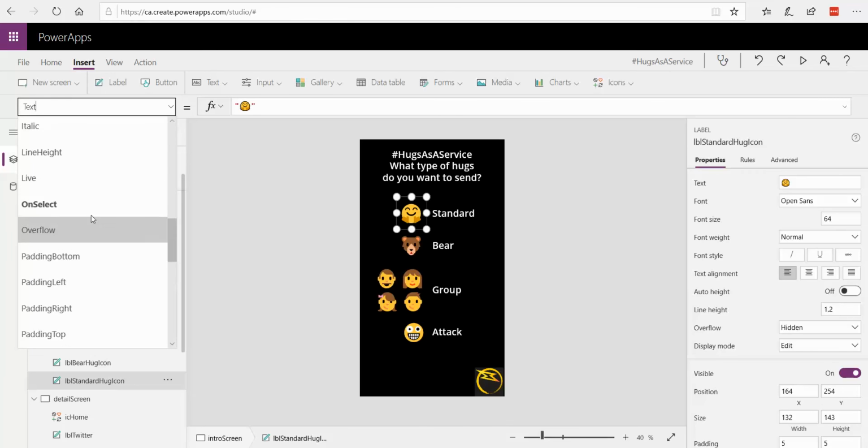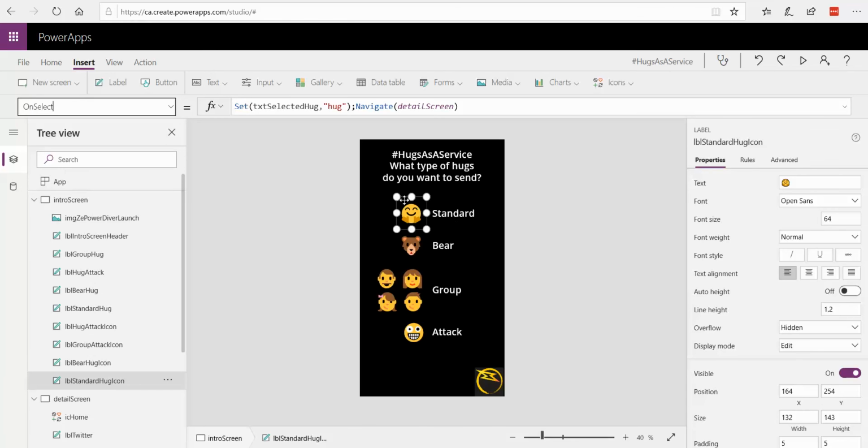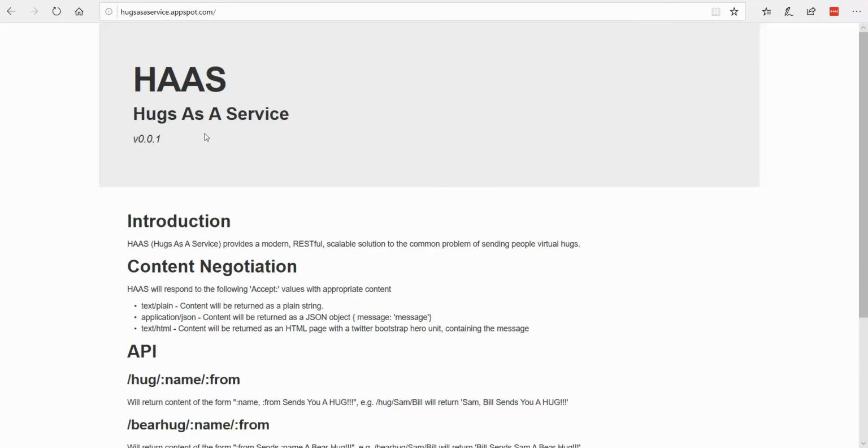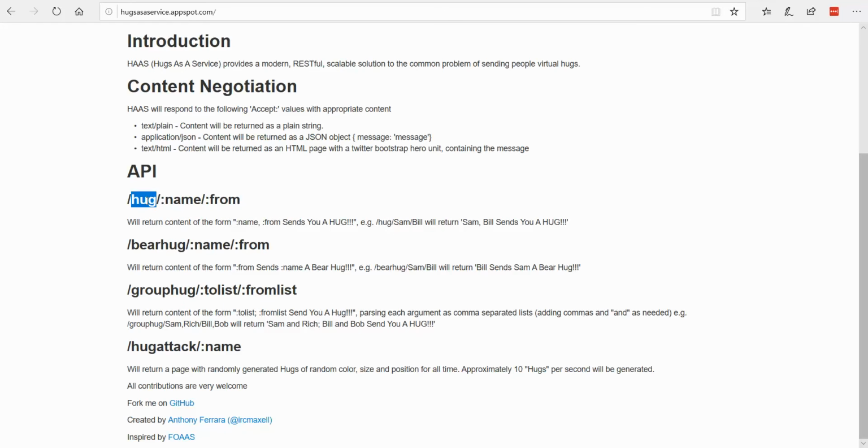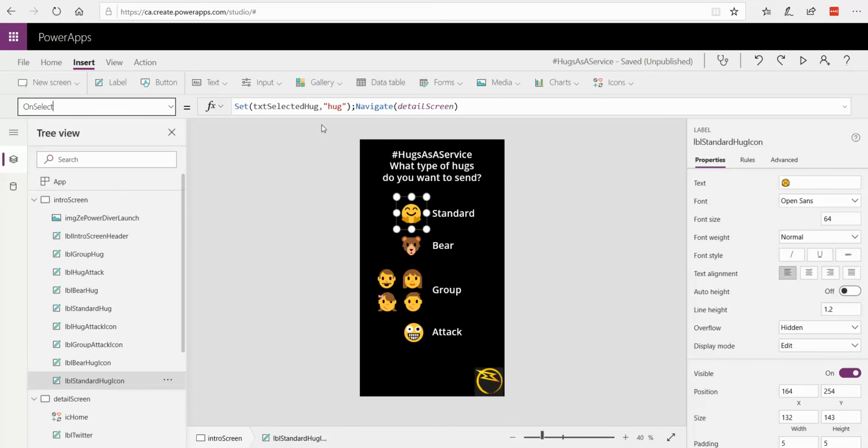Next item is on select of this label, and I've done the exact same thing with the named label next to it. I set this variable text selected hug as to which type of hug that I want to send. And pretty much here, looking at the HugsAsAService API, I've just selected the exact same name that the URL is built with. Okay? And then I navigate to my second screen.